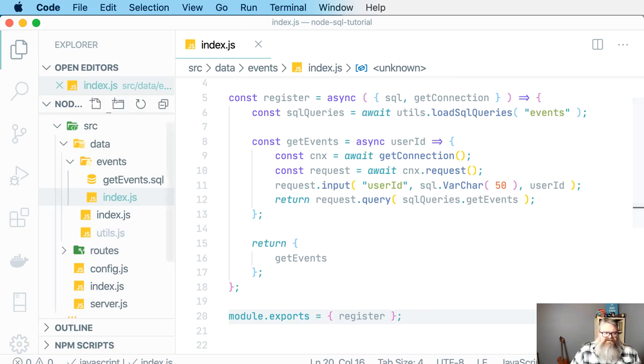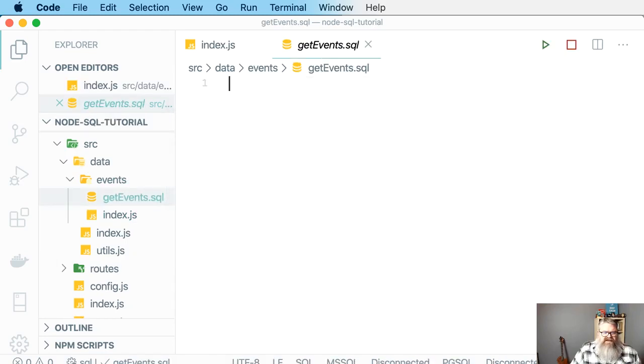And now in this get events SQL file, let's add the query for getting a list of events. So we'll say select, these are all our columns. Now it's not necessary to wrap all your column names in brackets, but it's a good discipline. It's a good practice to get in the habit of, because we know that description is a key word, and we definitely need to wrap that in brackets.